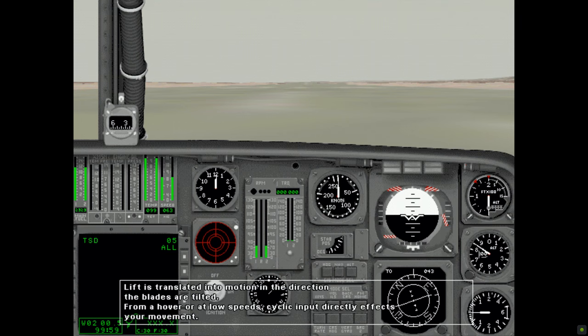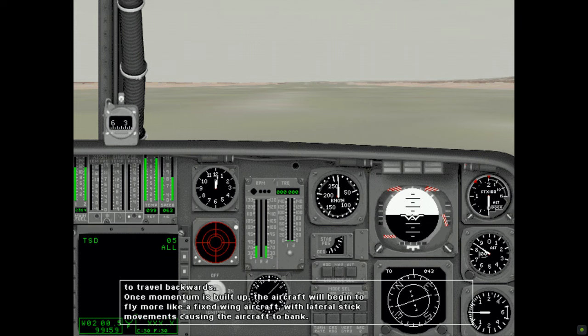From a hover or at low speeds, cyclic input directly affects your movement. For example, pushing the stick to the left will cause the helicopter to sideslip left. Pulling back on the cyclic will cause the helicopter to travel backwards. Once momentum is built up, the aircraft will begin to fly more like a fixed-wing aircraft, with lateral stick movements causing the aircraft to bank.